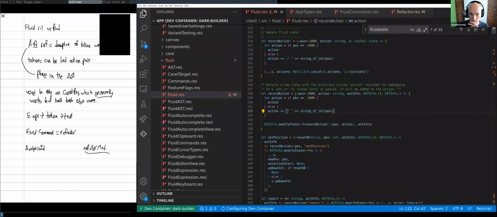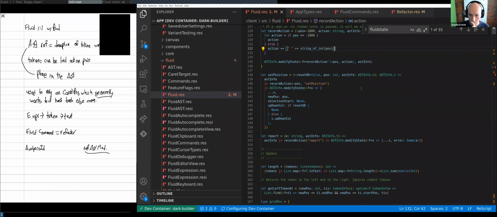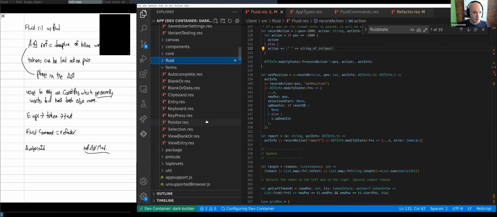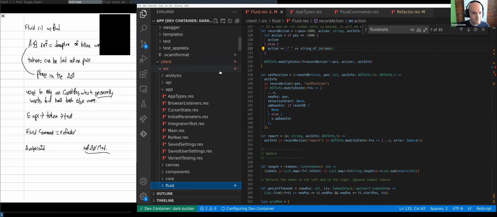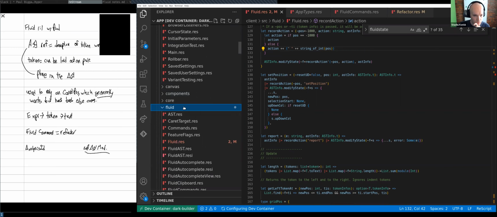So this reports out to the debugger, modify state. Okay, the thing we just saw. Yeah. Okay. Great. I think that's all of the questions I have.